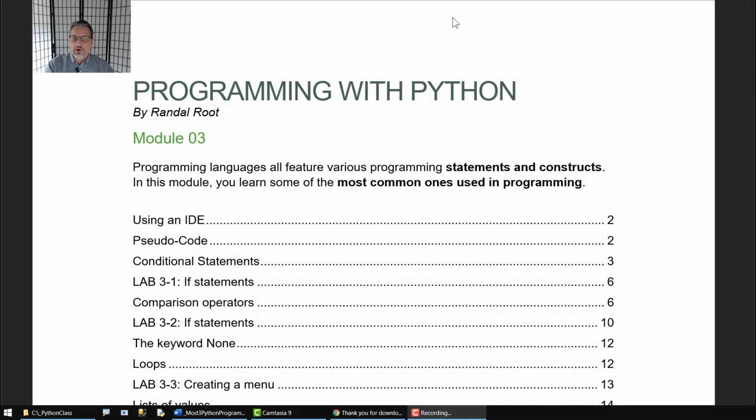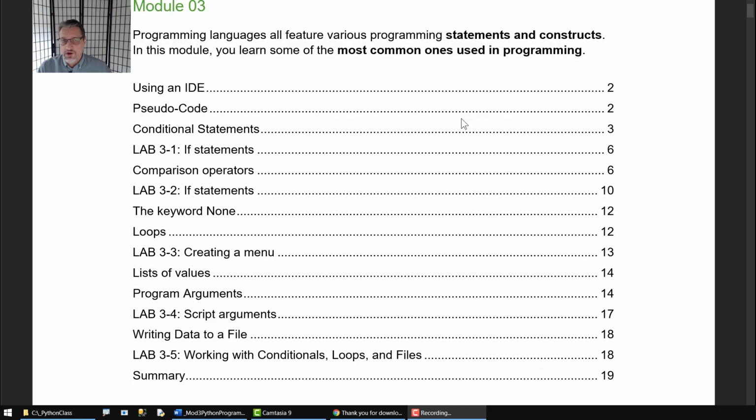In Module 3 we're going to start off looking at what an integrated development environment is and how you use it. We're going to look at conditional statements in pseudocode. We're going to look at how you can use comparison operators in your conditional statements. We're going to look at how to write code that will repeatedly perform actions in the form of a loop.